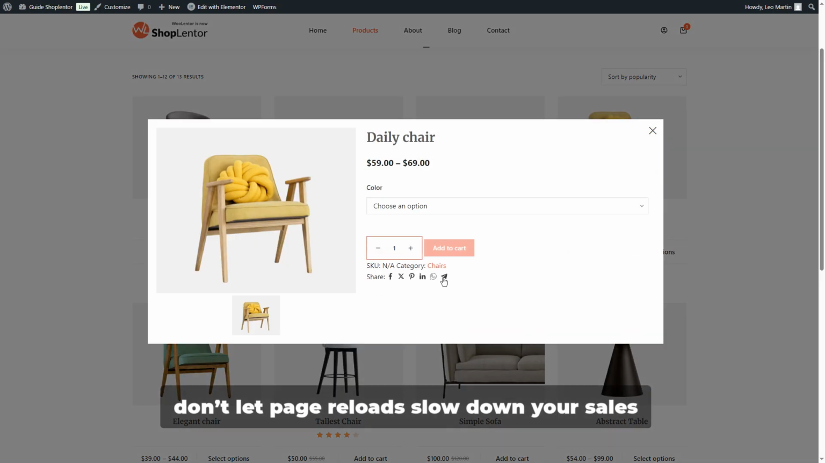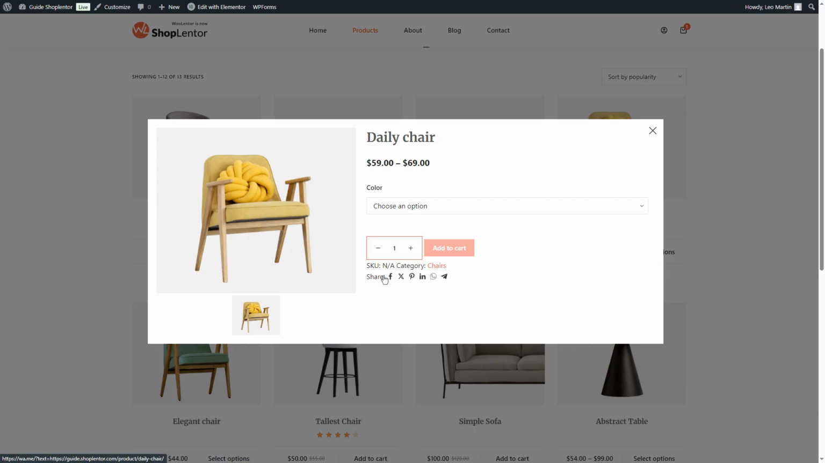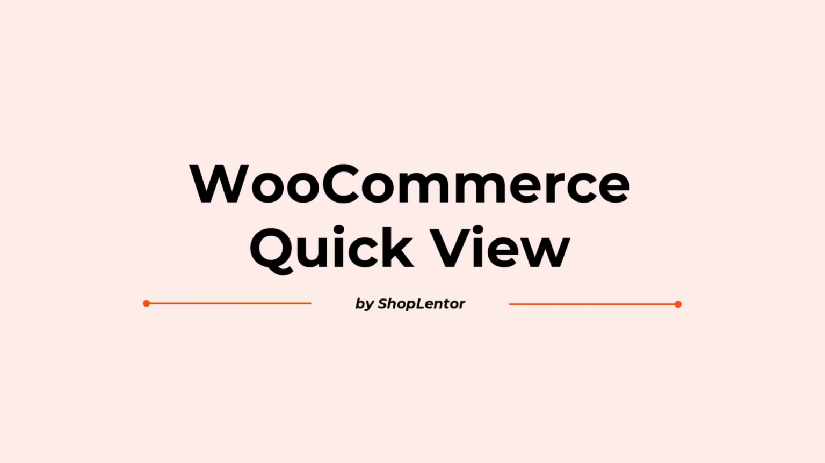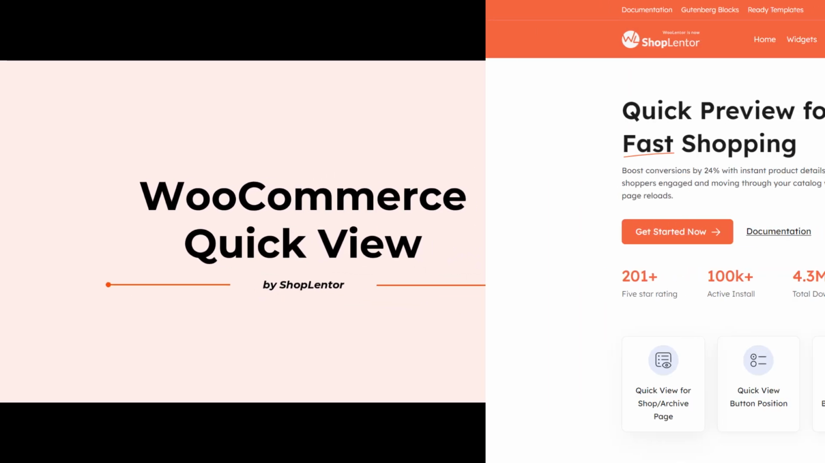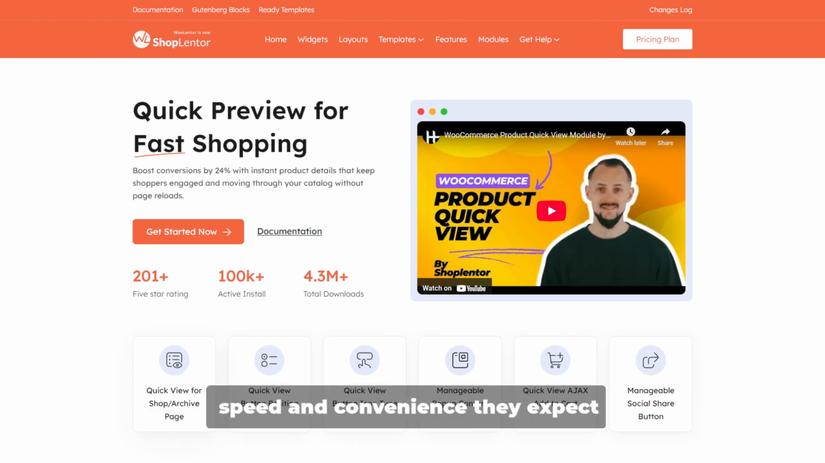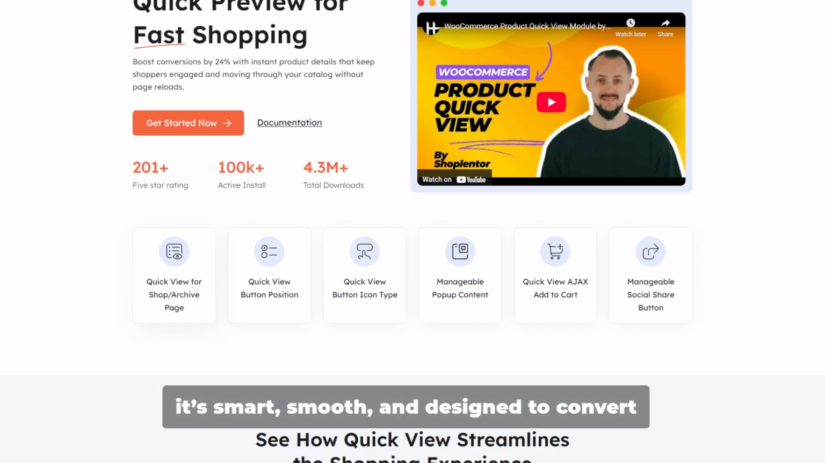Don't let page reloads slow down your sales. Activate the Product Quick View module with ShopLentor and give your customers the speed and convenience they expect. It's smart, smooth, and designed to convert.